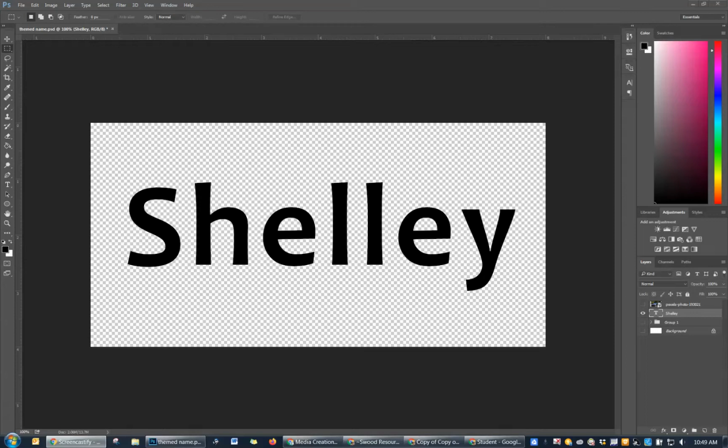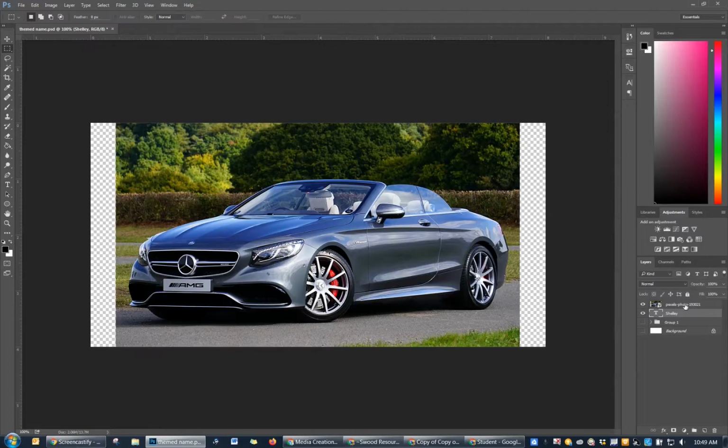I'm going to demonstrate how masking works. So here I have typed my name out, and now I've brought in a picture already on the layer above it. So you can see that I have a picture of a car. And what you would want to do is extract that car from its background. So I am going to show you a very quick way to do that.